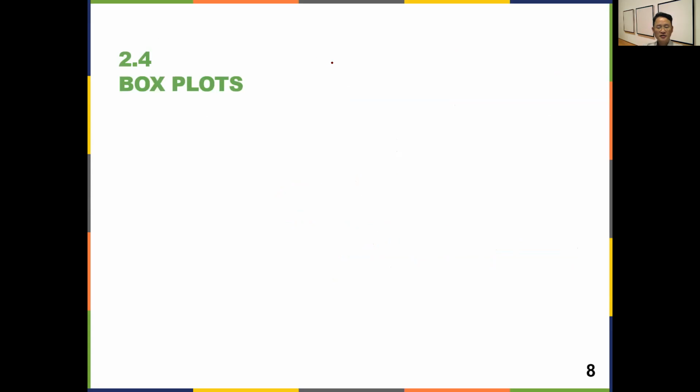Box plot. So this is the next chapter, 2.4. In this lecture video, we are going to combine 2.3 and 2.4 together, right? Because it's a relatively short chapter. So 2.4 is really about box plots.